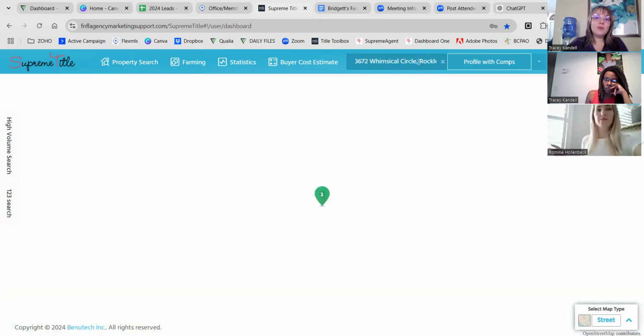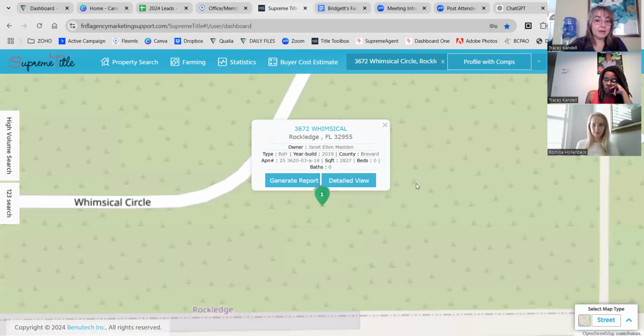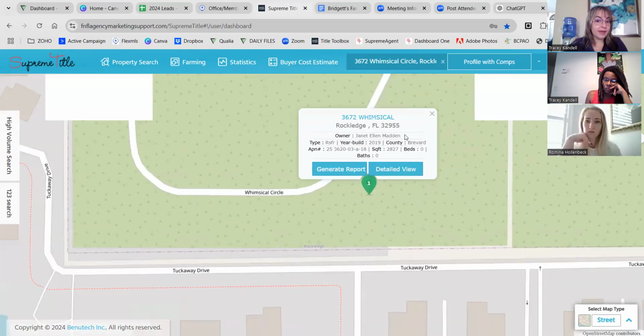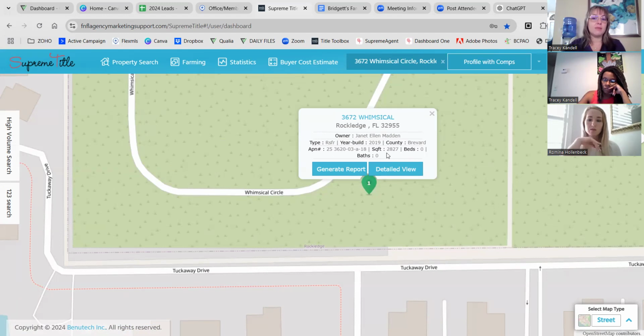So immediately when I put the address in, it's just going to drop a pin on there. And right away, it gives me some cursory information that is all public record. So the owner name, the type of residence, so it's a residential single family residence, the year it was built, county, the APN number, square footage. And then sometimes it does this weirdness with the bed bath and it says 0 and 0, even though it's not. That's just some discrepancy in the public record, something that was recorded weirdly on Property Appraiser. They can't control that. They can only pull what they can pull.